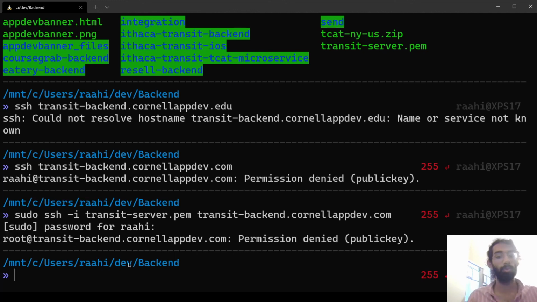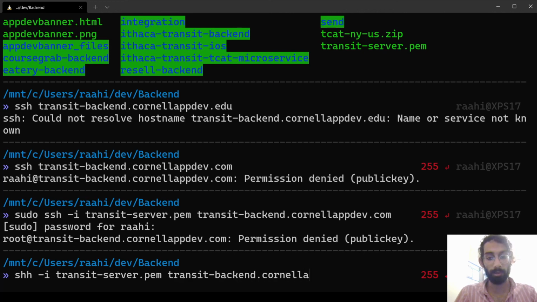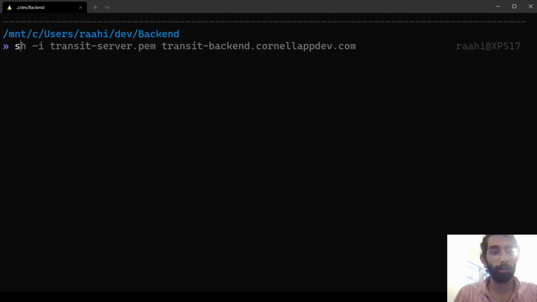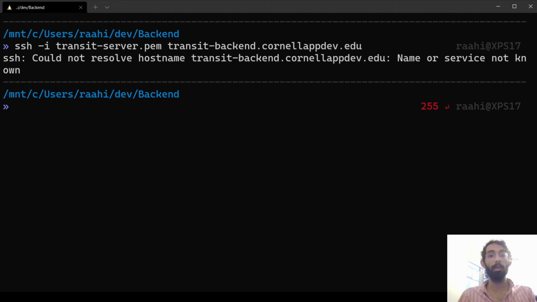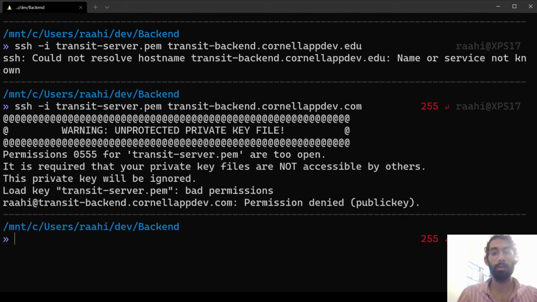This is because it's trying to figure out who's trying to access this, right? When I just ran SSH normally, it added Rocky. Here, when I ran sudo, it added root, right? So what comes before the @ sign is the username that you want to log into. Now, I don't believe Rahi exists on this server, so if I run ssh -i transitserver.pem and then transitbackend.cornellapdev.edu. Could not resolve hostname. I did it again.